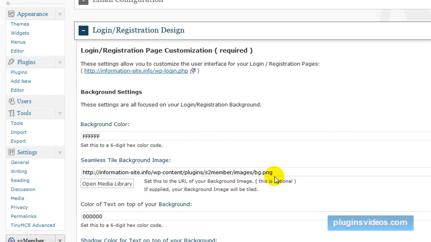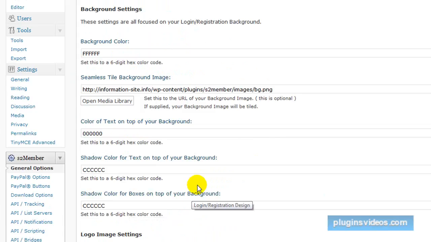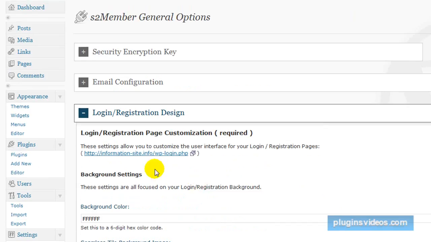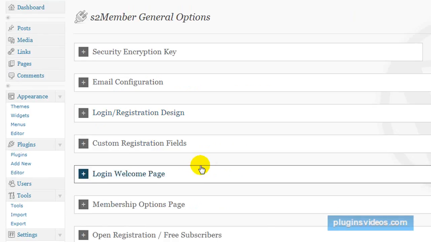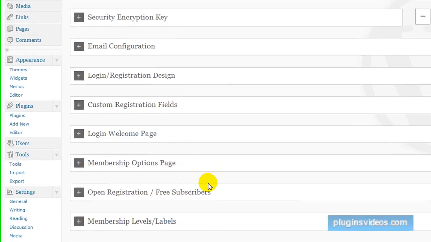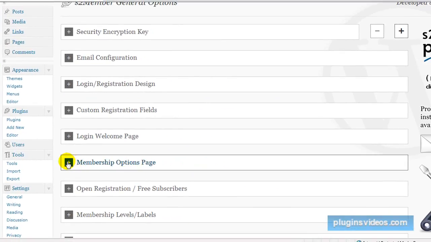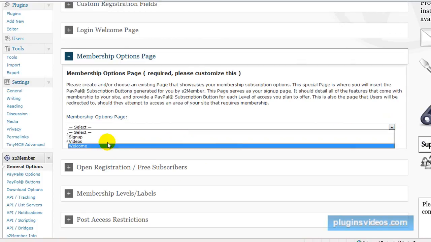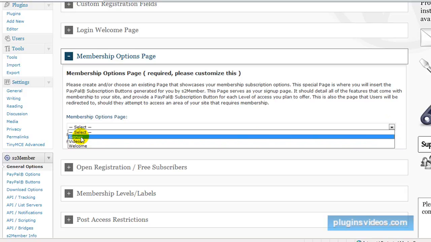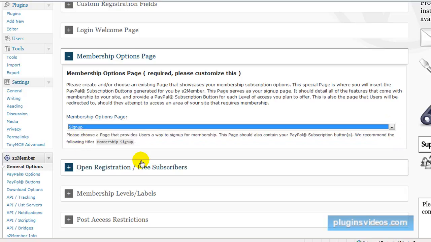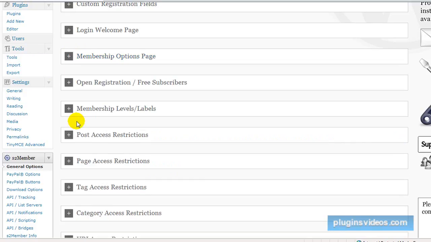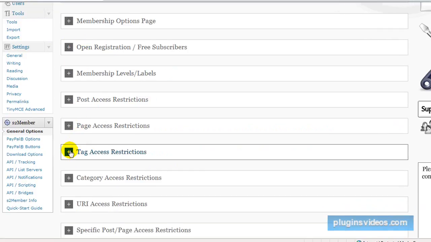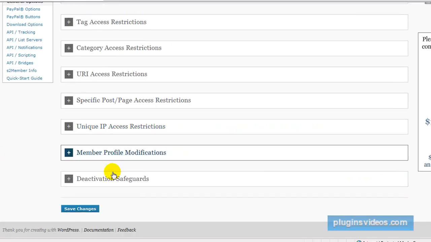Your login registration page. You can change any of this stuff if you want. I don't. It looks just fine to me the way it is. I'm one of those people that says don't tinker. If it works, leave it alone. Membership option page. Now we're going to select, over here on the right is a drop down, and that's going to be sign up. So we'll close this little box, and then page restrictions.